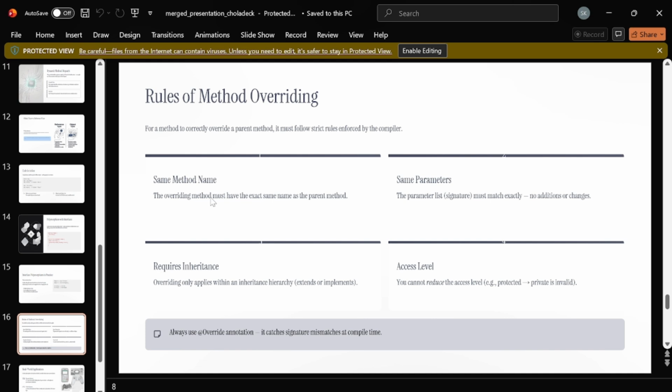If any additions or changes are made, the method overriding cannot be executed. Requires inheritance is very important in method overriding. Overriding only applies within an inheritance hierarchy, using the keywords extends or implements. Access level: you cannot reduce the access level. For example, if in the parent we have given protected and later we change it to private, it is invalid. It is very useful to use the @Override annotation to catch signature mismatches at compile time.